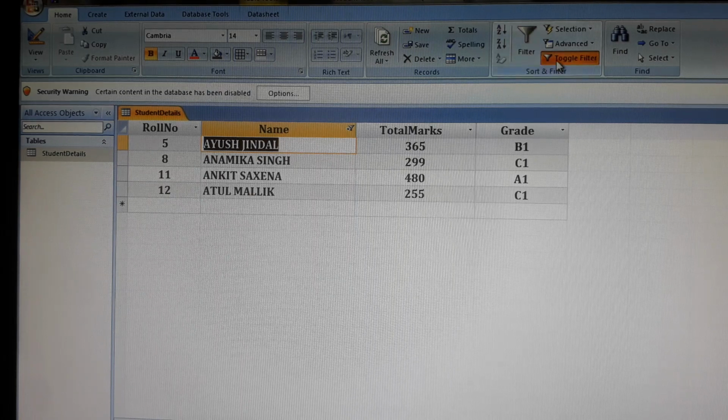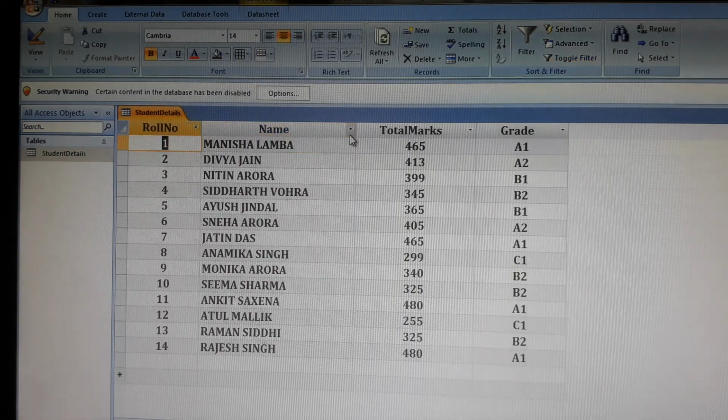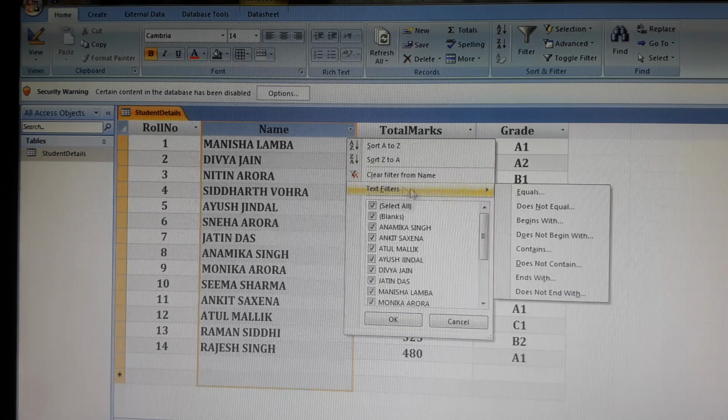Now again go to toggle filter and remove the filter. Go to text filter, and in this way, does not begin with. If you click on does not begin with and type any letter, it will not display the records of those particular students.